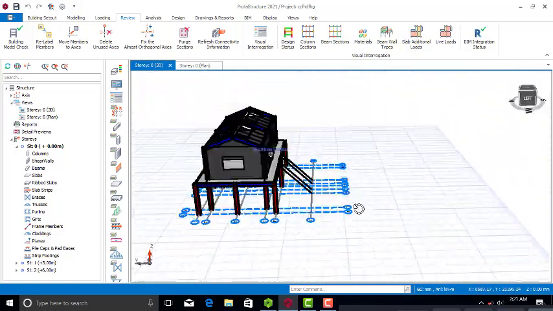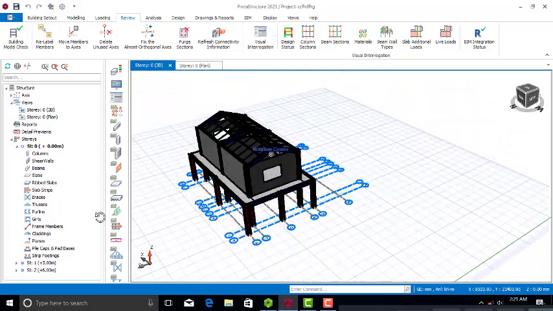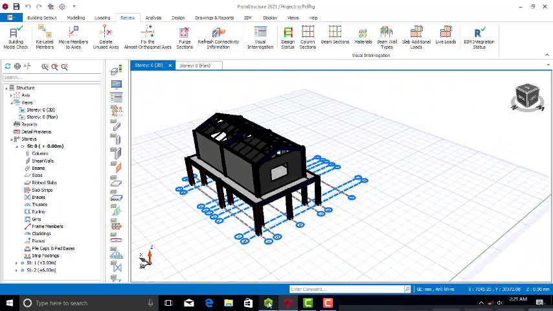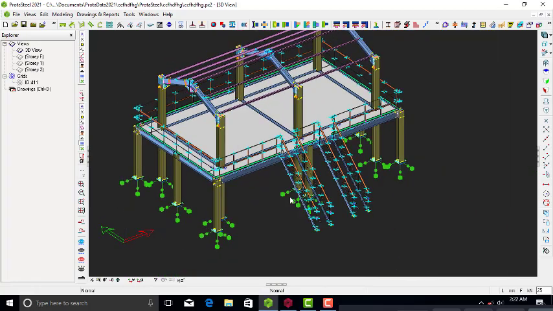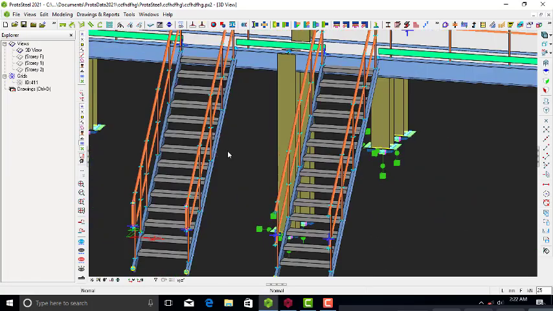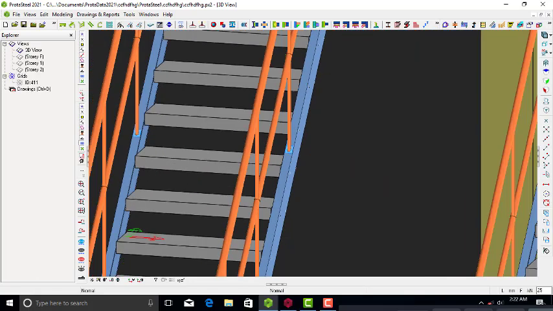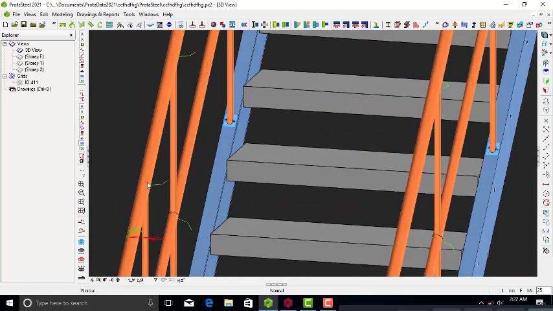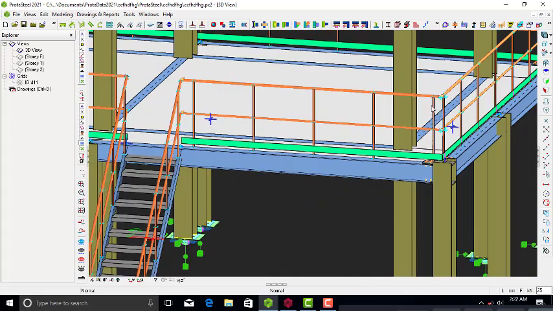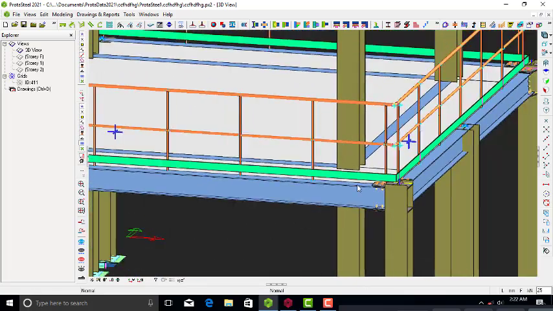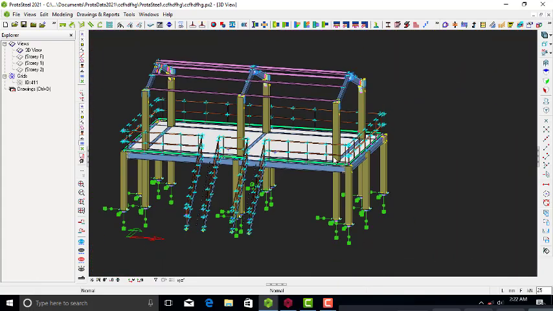Okay, so then when we are done analyzing and designing here, we will transfer it to ProtaSteel so that we can have this. All right, so we can do the detailing here. You can see the stair, so we can put the staircase, and then the handrail, and also over all these edges we can put the handrail, and then we do some connections. All right, so let's begin that.